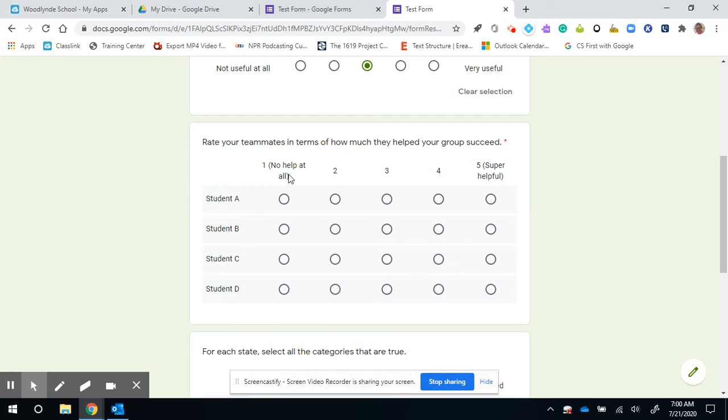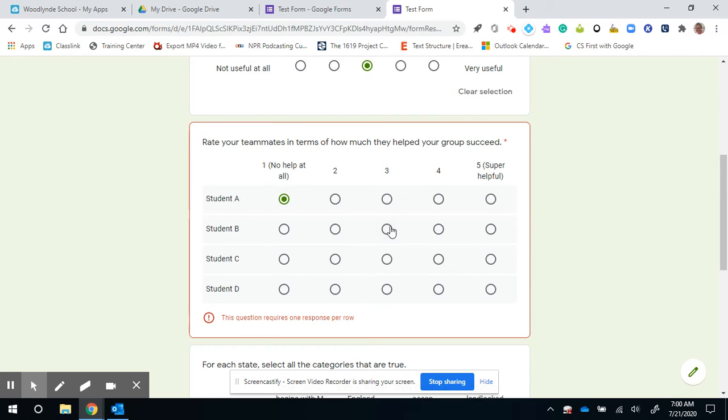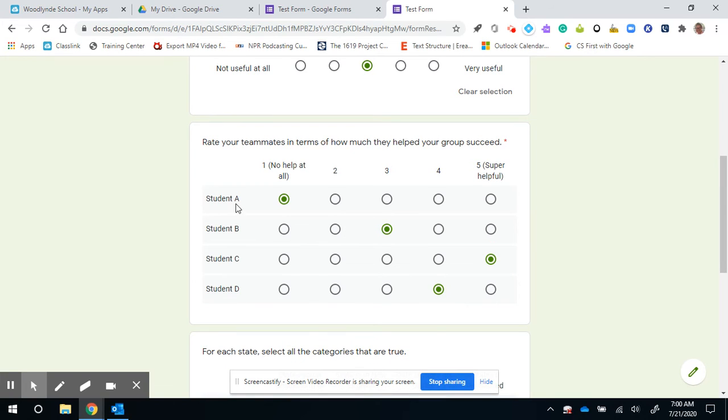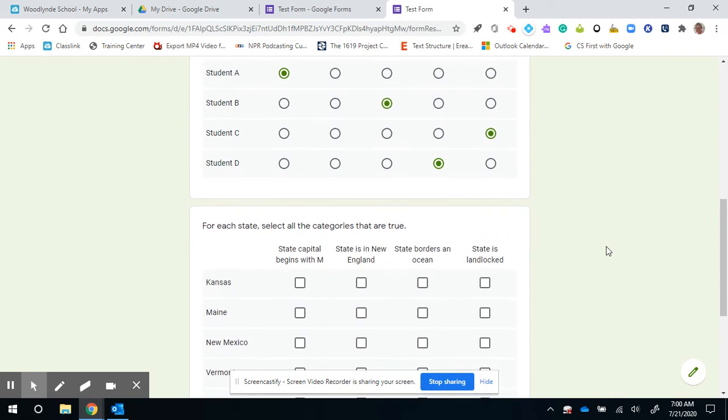Was student A no help at all, but student B maybe was kind of helpful. Student C was super helpful, and student D did a lot of work, but man, that student A, I wish they weren't in the group at all. You can only pick one answer for each row. So that's how I've used this one in the past.